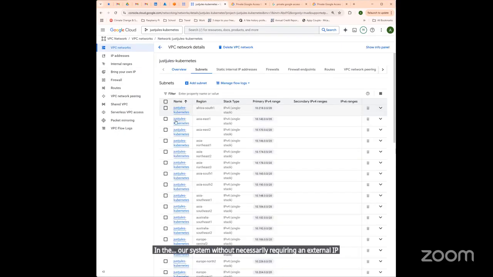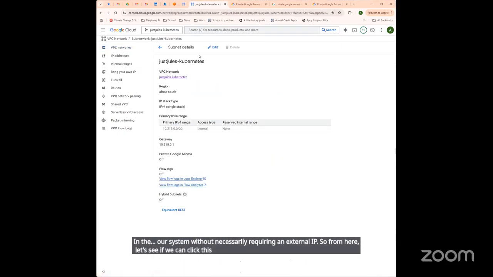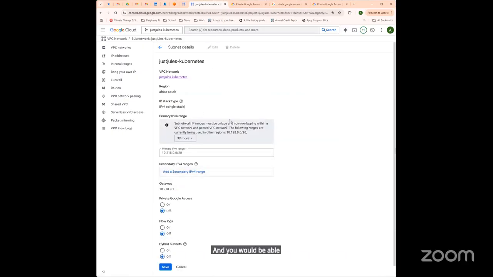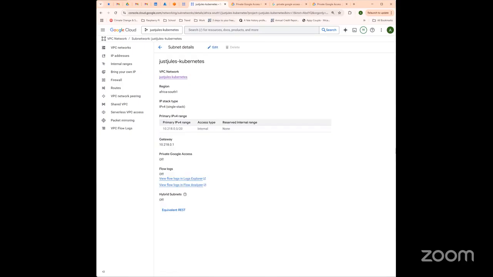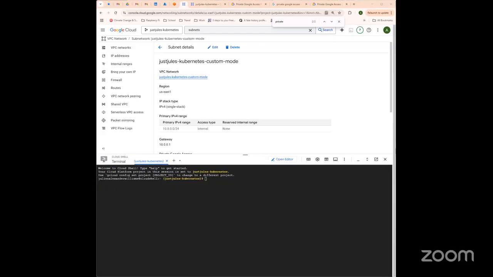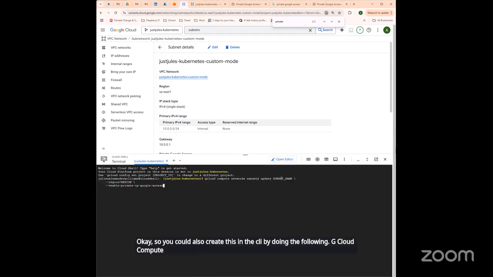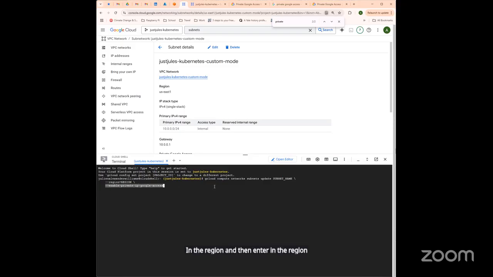Okay, so from here, let's see if we can click this, edit, and you would be able to click on as well, even in auto mode. So that's good. Okay, so you can also create this in the CLI by doing the following. Right, gcloud compute networks subnets update the subnet name in the region and then enable private IP Google access.